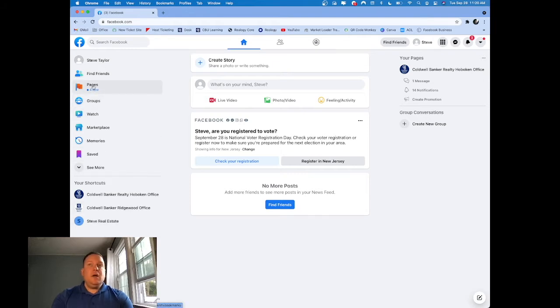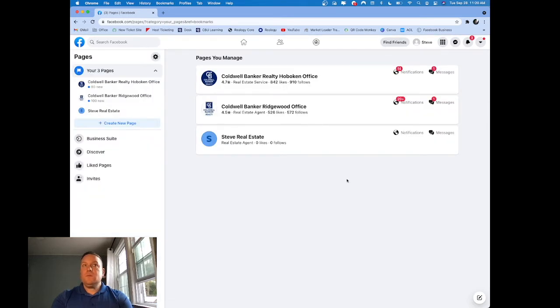You're going to go over here on the left-hand side where it says pages. If you already had a page, or you still have other pages for other business reasons, you'll see all the pages that you manage on this side here. And then you're basically going to go to create new page.